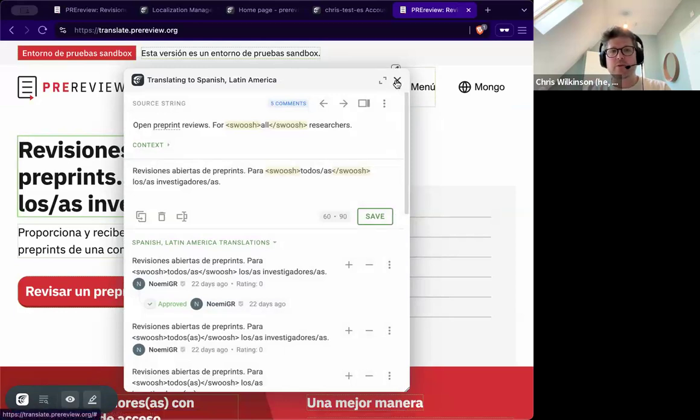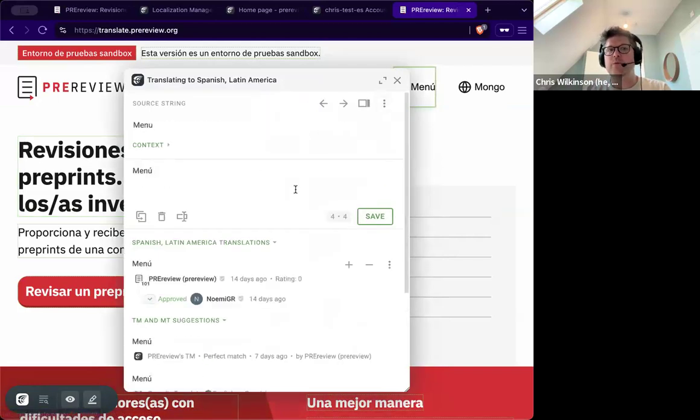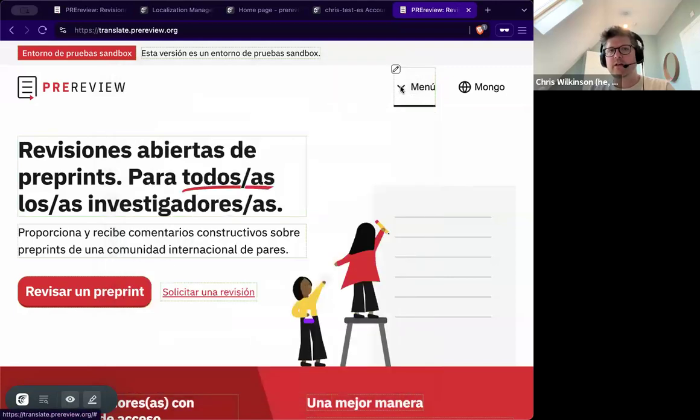This allows it to work for any of these sections which have a border around it on the site. For example, this menu button. If I do that, it pulls up this menu string and its translations. So you can access the whole of the pre-review site. You can go through the whole flow of publishing a pre-review, but this is also a sandbox. It just won't do that for real. So you can test the entirety of pre-review and interact with translations through this.